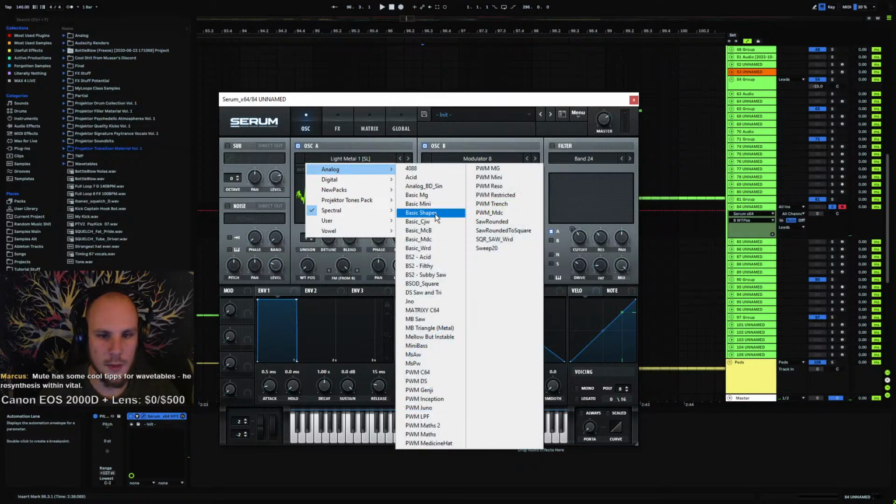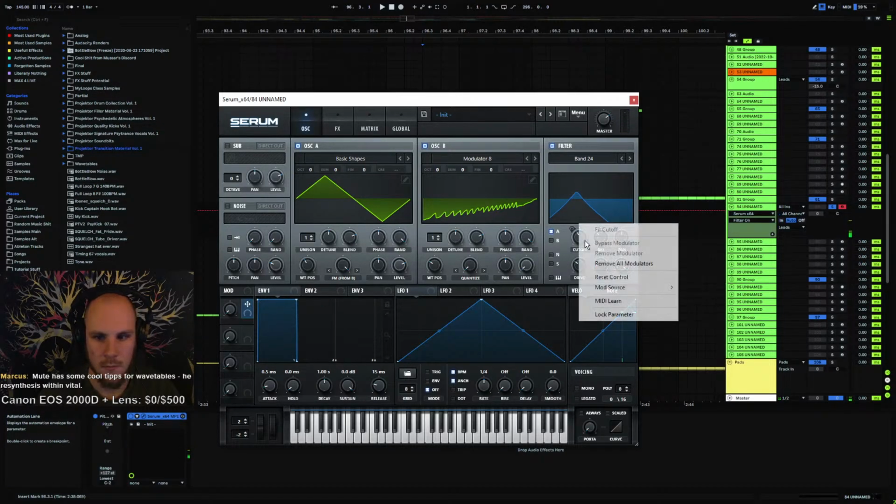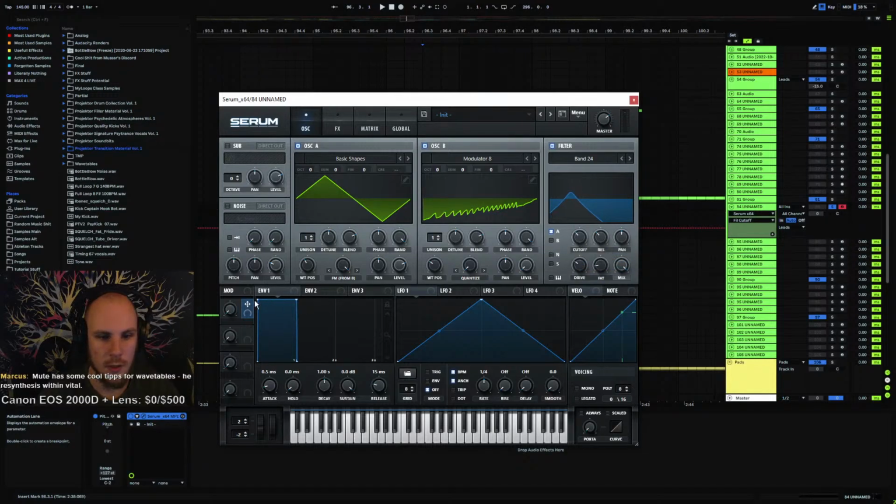Okay, let's go back to basic shapes here. Let's remove the modulator here and let's go for a macro.